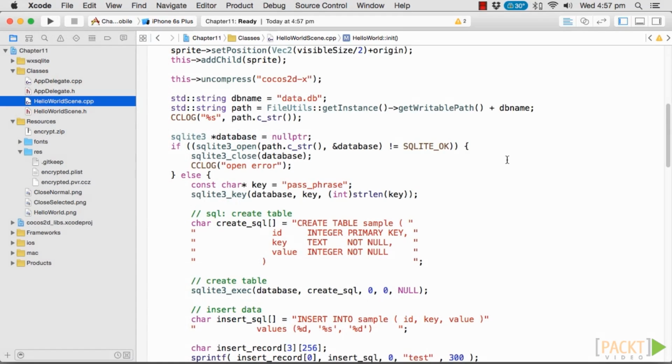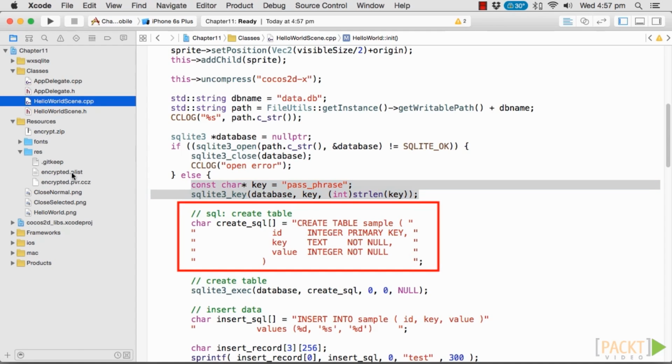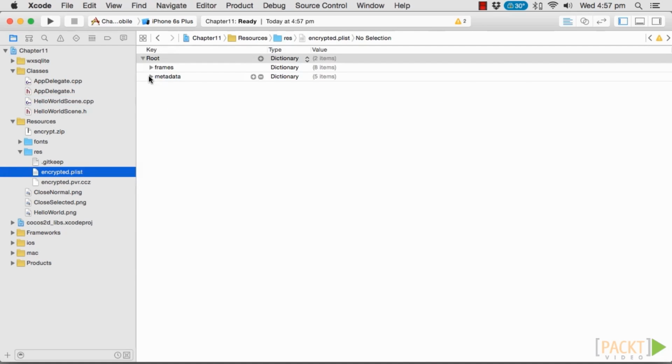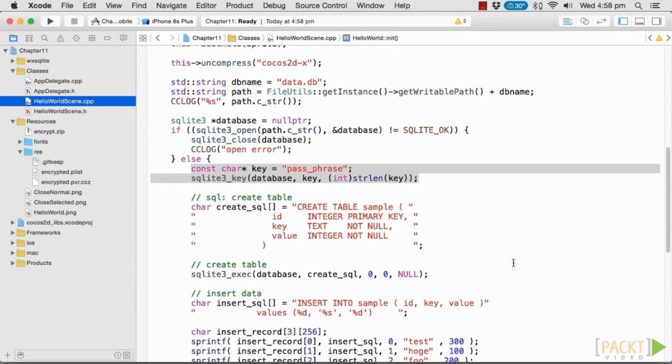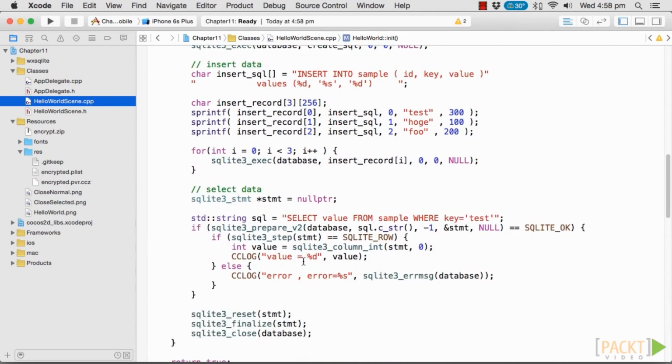Firstly, you have to create the encrypted database with the passphrase. To create it, follow these 3 steps. 1. Open the database normally. 2. Set the passphrase using the sqlite3_key function. 3. Finally, execute SQL to create tables. After this, you will need the encrypted database file in the application. You could get that from the path that was printed by cclog. To select data from there, the same method is used. You could get data from the encrypted database using the same passphrase.